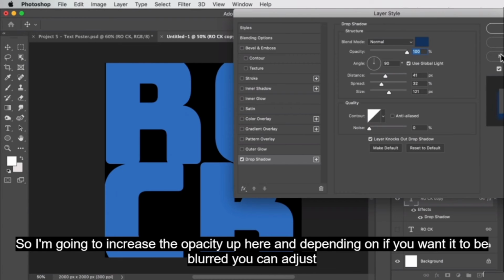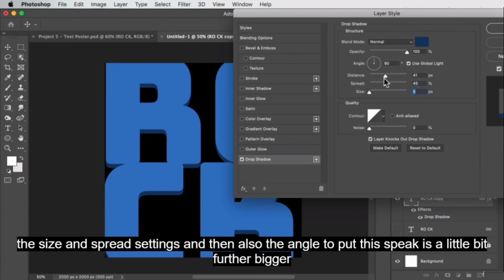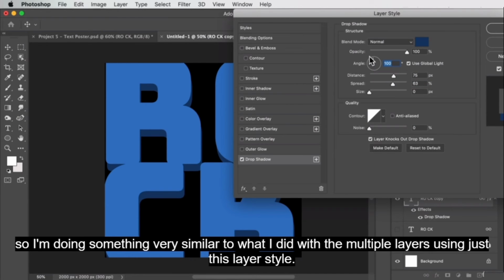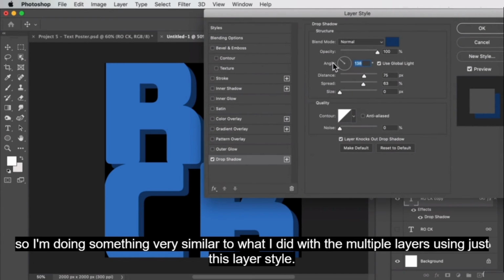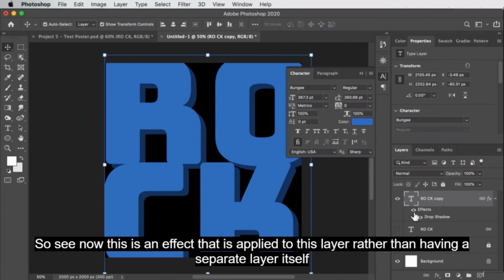So I'm going to increase the opacity up here. And depending on if you want it to be blurred, you can adjust the size and spread settings. And then also the angle, let's make this a little bit bigger. So I'm doing something very similar to what I did with the multiple layers, using just this layer style. And this is a cool option because it keeps your layer panel rather clean. So see, now this is an effect that is applied to this layer rather than having a separate layer itself.